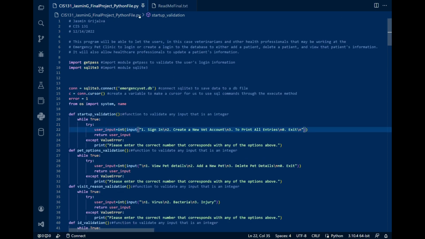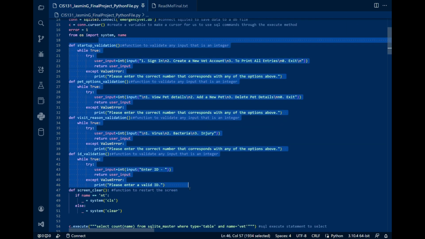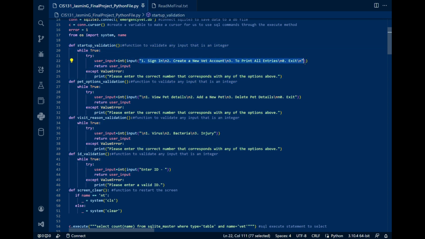So this one right here is my actual PY file. Here I have my imported modules. This all right here is my input validation, and I basically just use each of the options here and use them to correspond with numbers so that when they get inputted, it's very to the point, like it won't get lost anywhere.